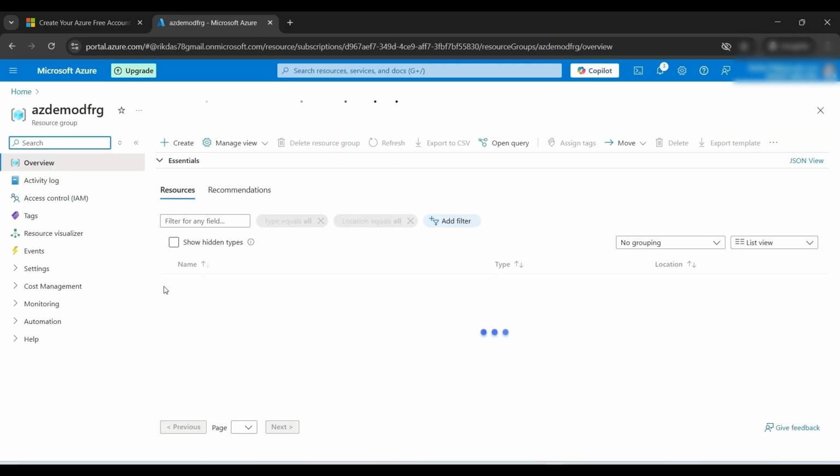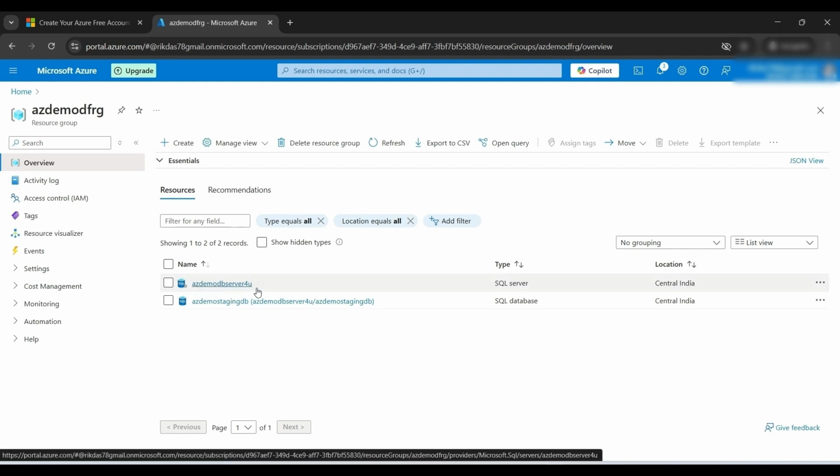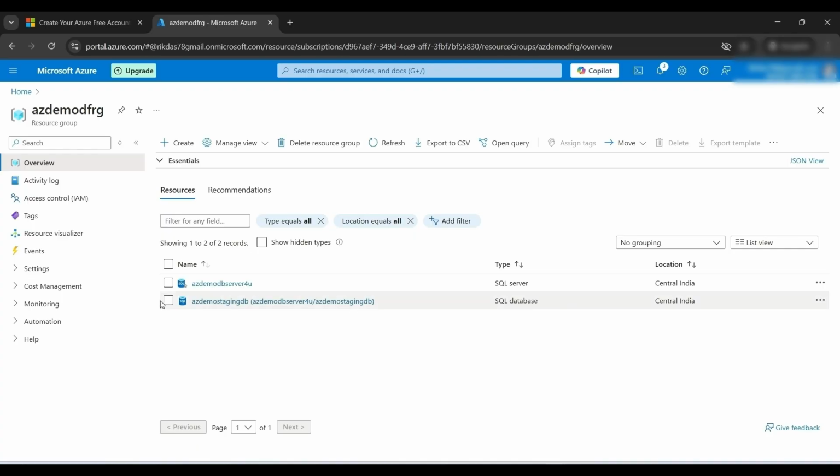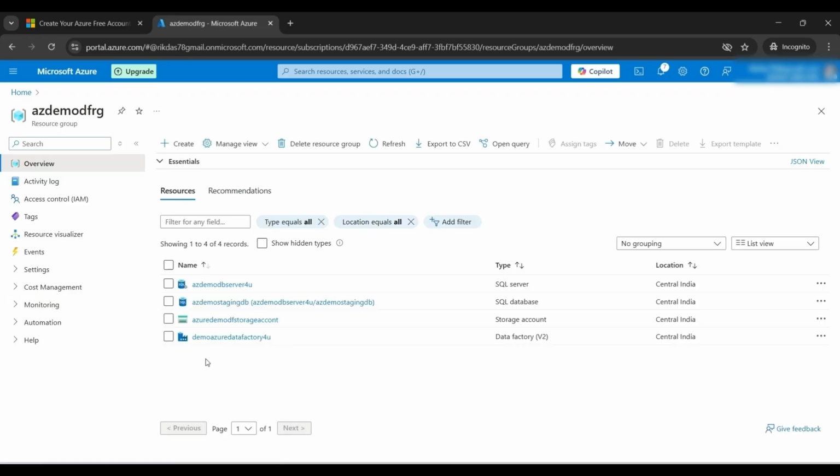Let's verify the deployment by checking the resource group. As you can see, both the SQL Server and the database have been successfully created. All our necessary resources are ready and present now inside our created resource group. Let's proceed to Azure Data Factory and launch the instance we created in our previous video.